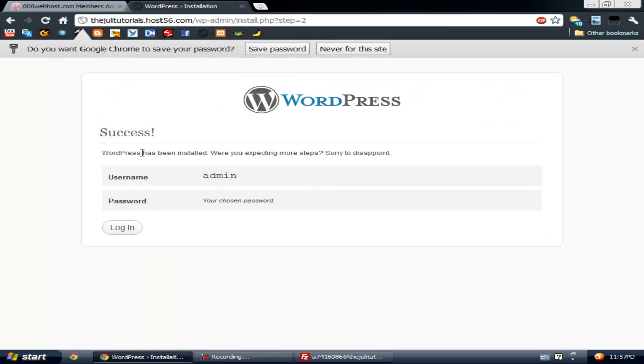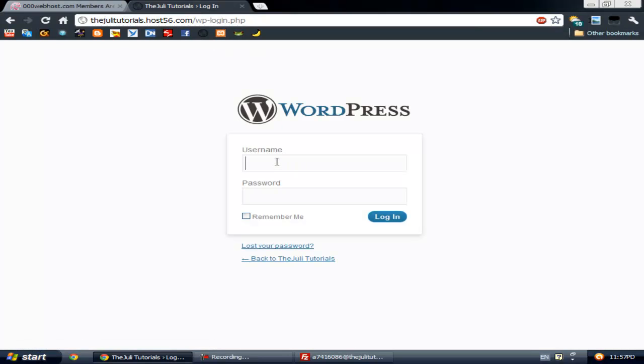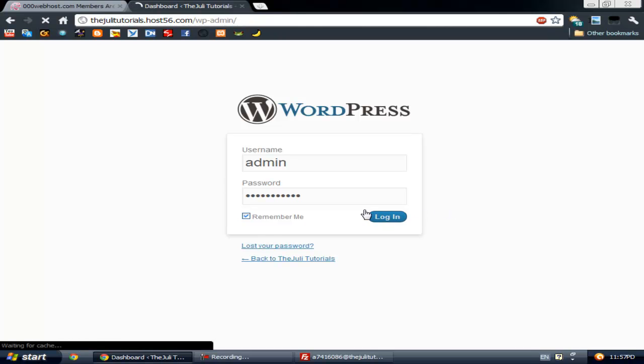So you have success. WordPress has been installed. We're expecting more steps. Sorry to disappoint. Thank you, WordPress. So hit log in, and you're ready to go. You go to the login PHP page. Put your username, admin, and the password. Hit remember me and log in, so you don't have to put your password every time. You just get inside and go to the dashboard.